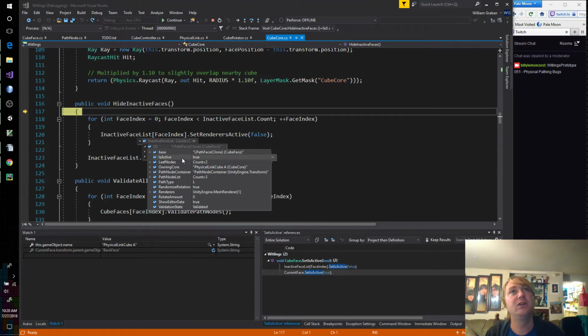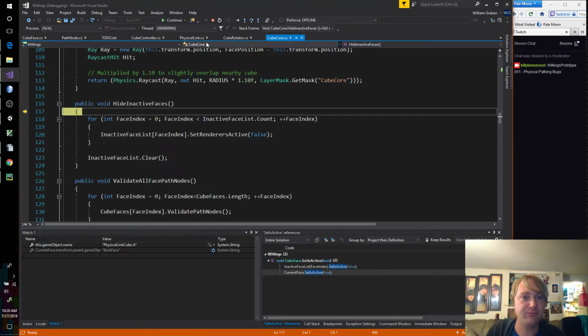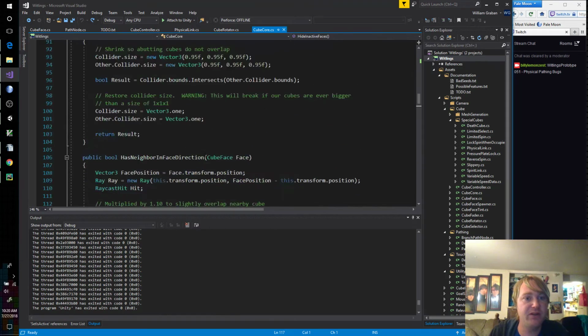Oh, what the heck's going on? If it's active at this point, the path nodes that have been added to the possible path node list are broken. Okay, let's do it again.